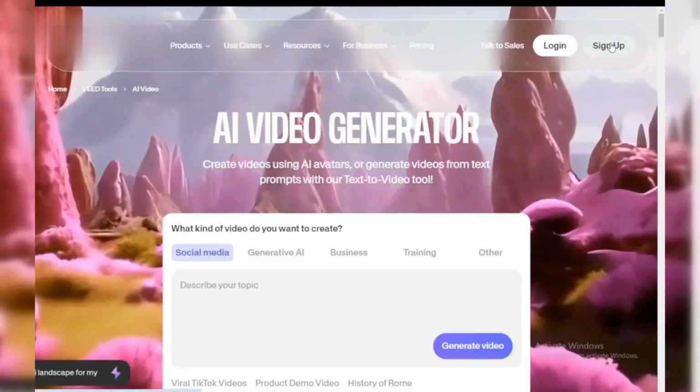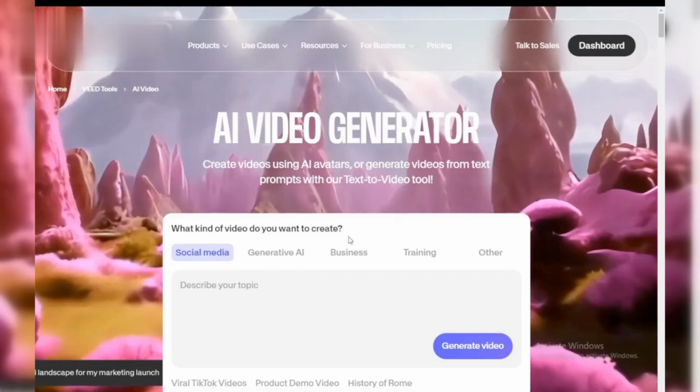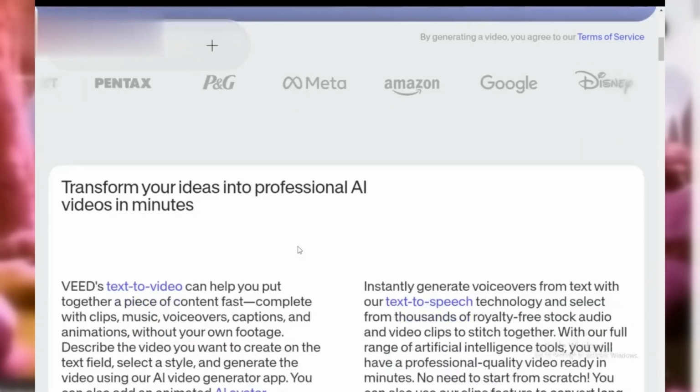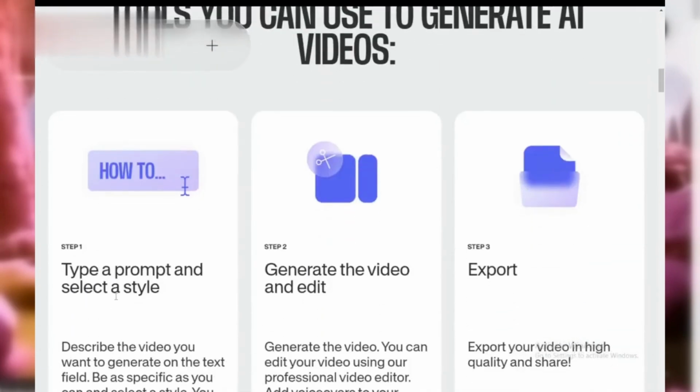Step 1. Get started with Veed.io AI Studio. Head over to the Veed.io AI Studio website and sign up for a free account. The interface is sleek and beginner friendly, so you'll feel right at home even if this is your first time working with AI video tools.